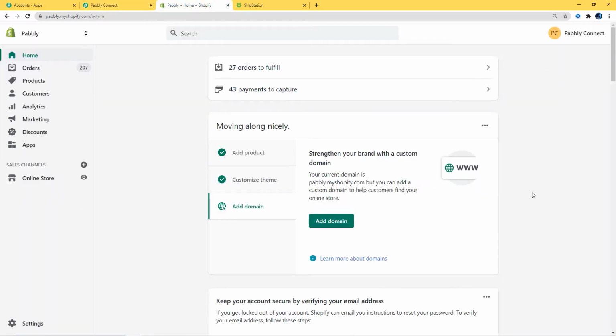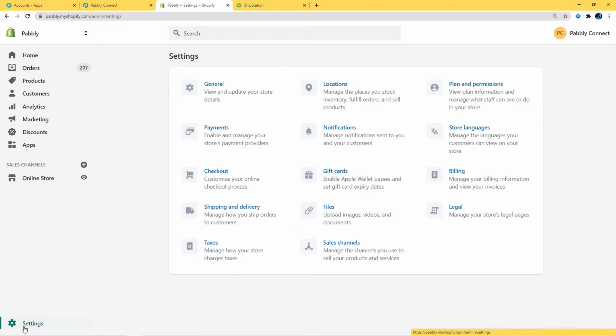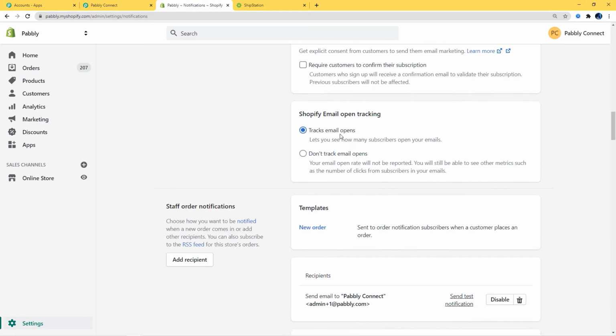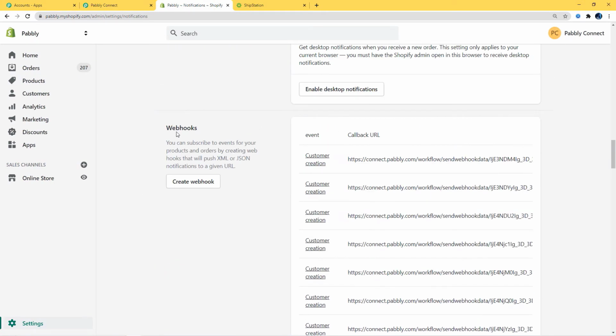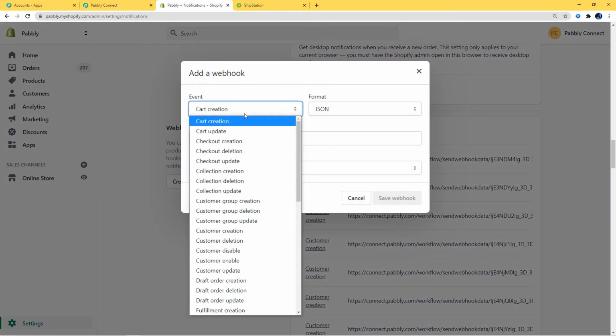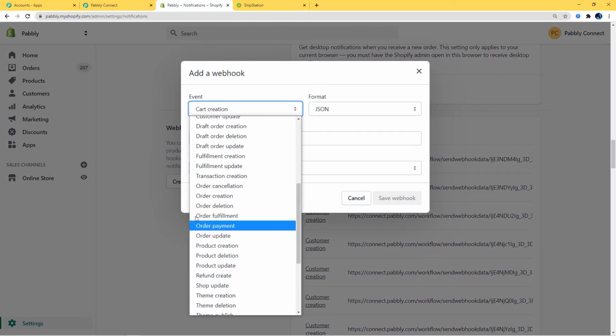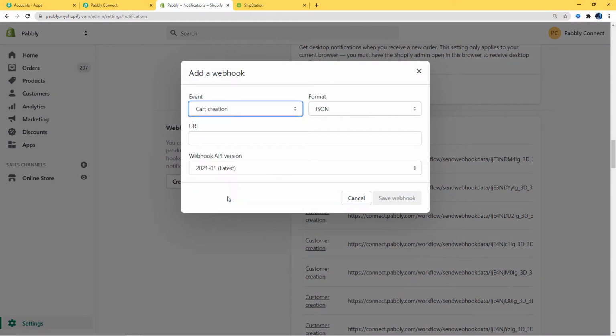I have already logged into my Shopify account and here I am going to click on settings. Okay, now in settings you can see this notifications option. So now I'll just scroll down and when you come down here you can see an option of webhooks. So I'm going to create a webhook over here. So event is going to be order creation. That is this one.